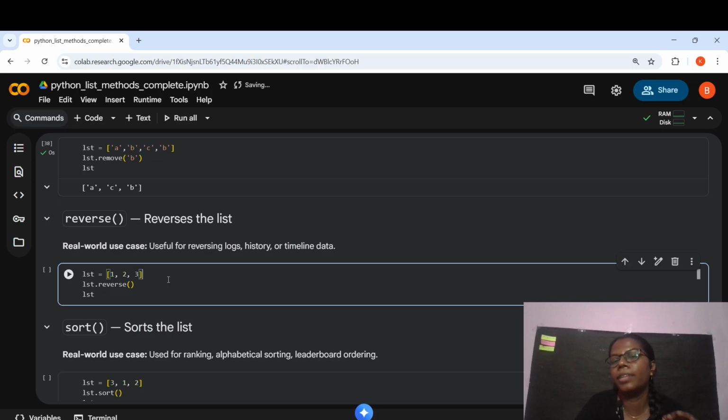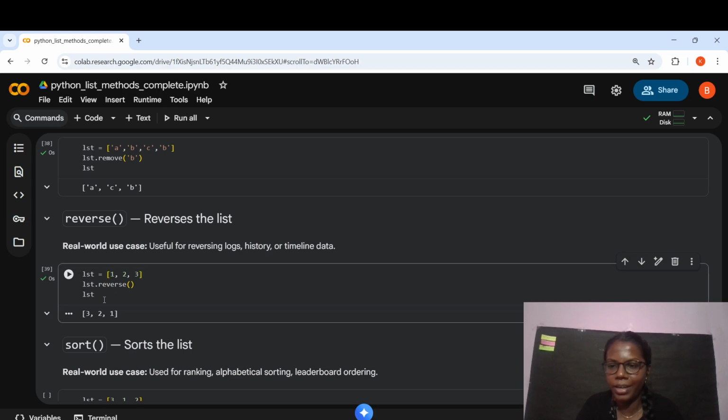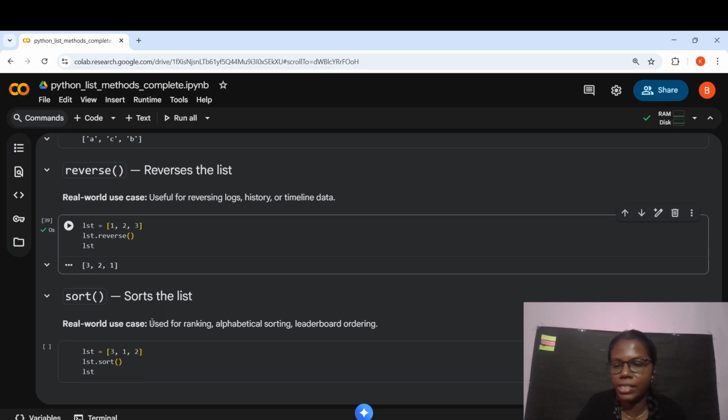Next to which we have reverse. What might be the use of reverse? It is just going to give us a reversed value. So if I have 1, 2 and 3, it will give me the output in descending order. I will have output as 3, 2 and 1. Let's see if I am right. Yes, exactly. That is how the reverse list method in Python works.